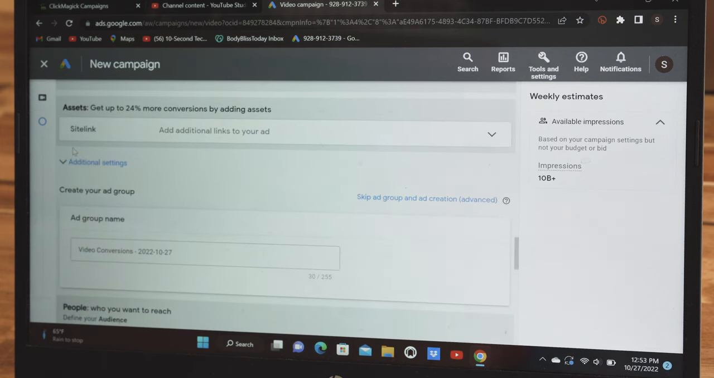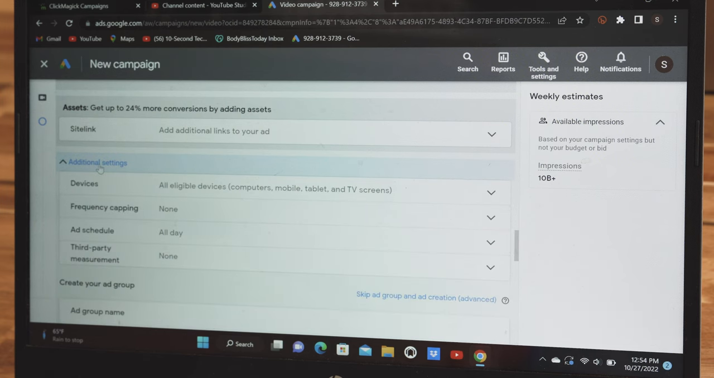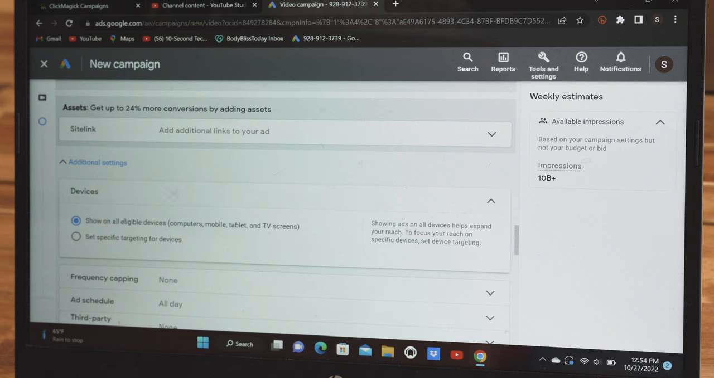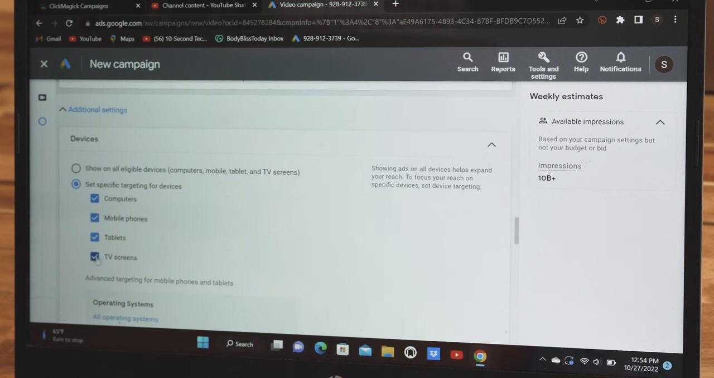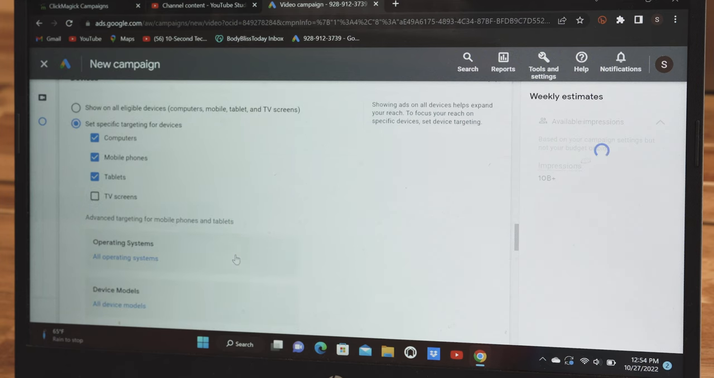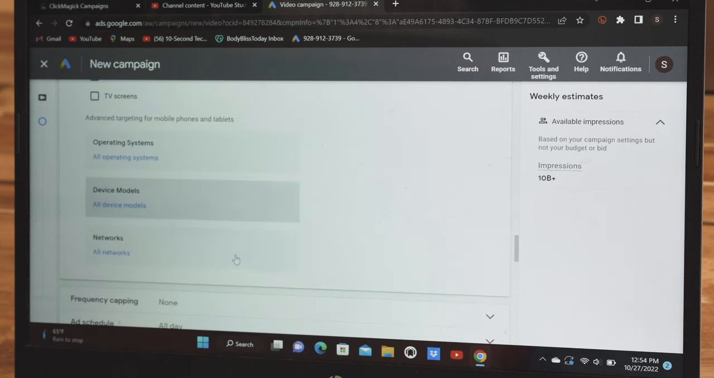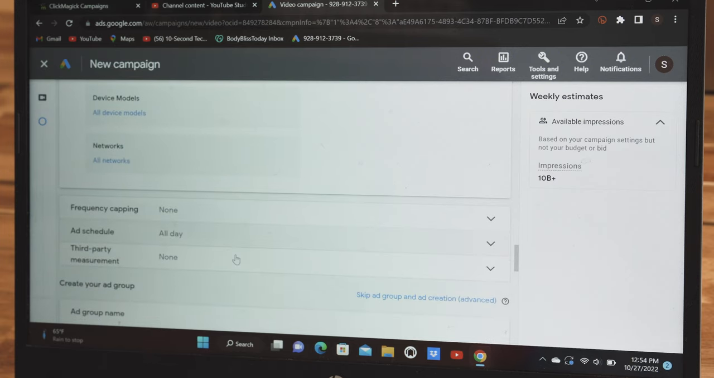I don't do anything with site links. For devices, I just remove TV screens because, of course, nobody can click on a TV screen to get to the VSL. I leave the operating systems and devices all alone.